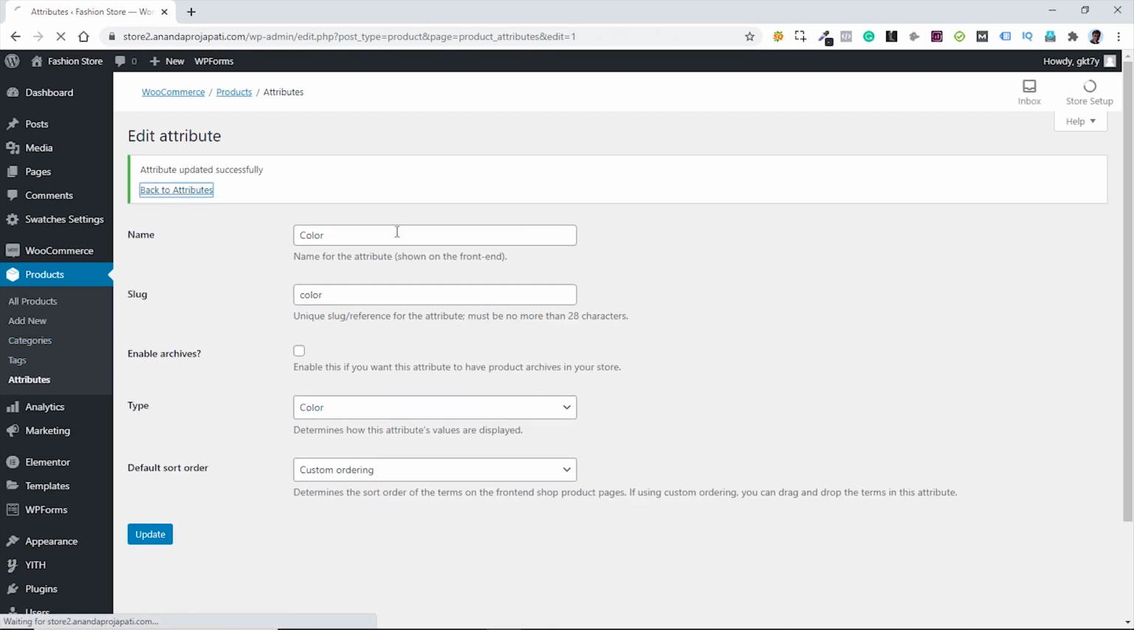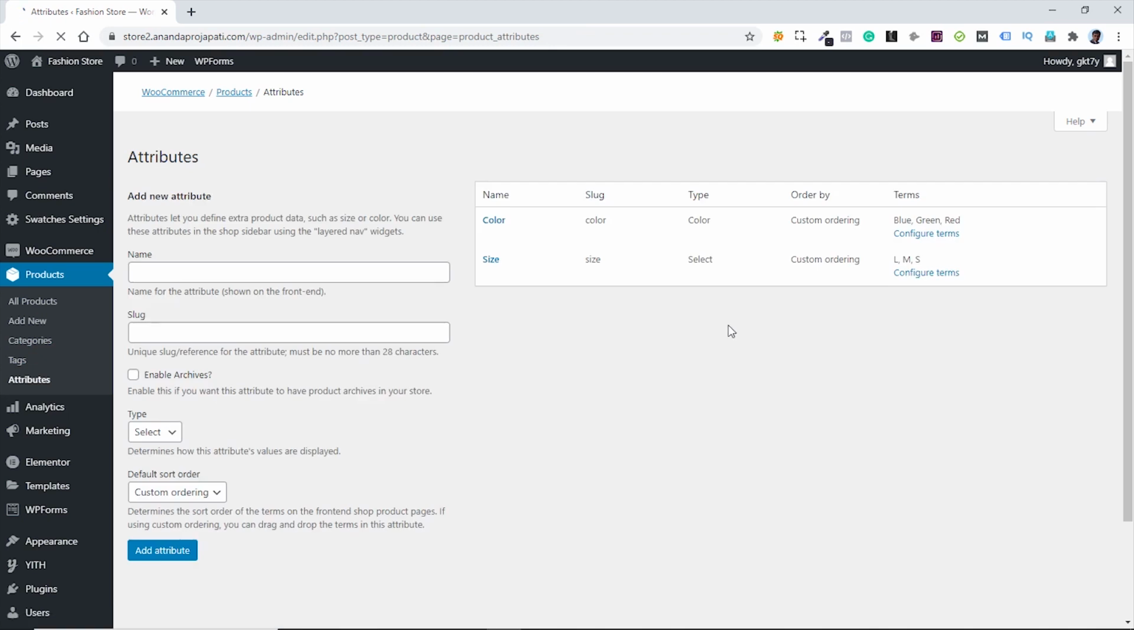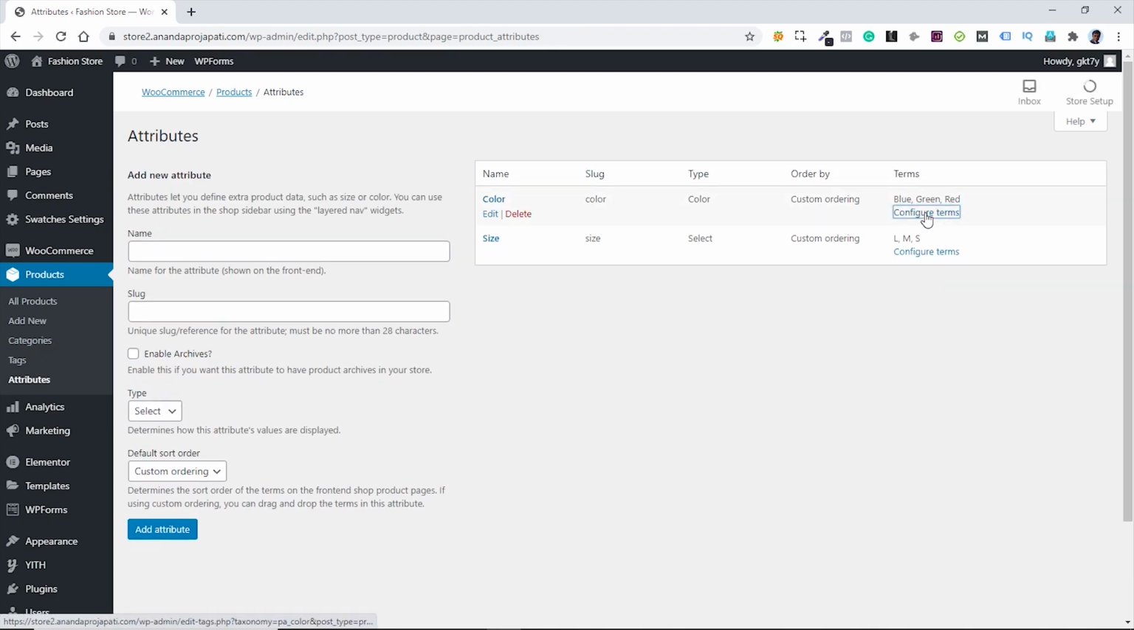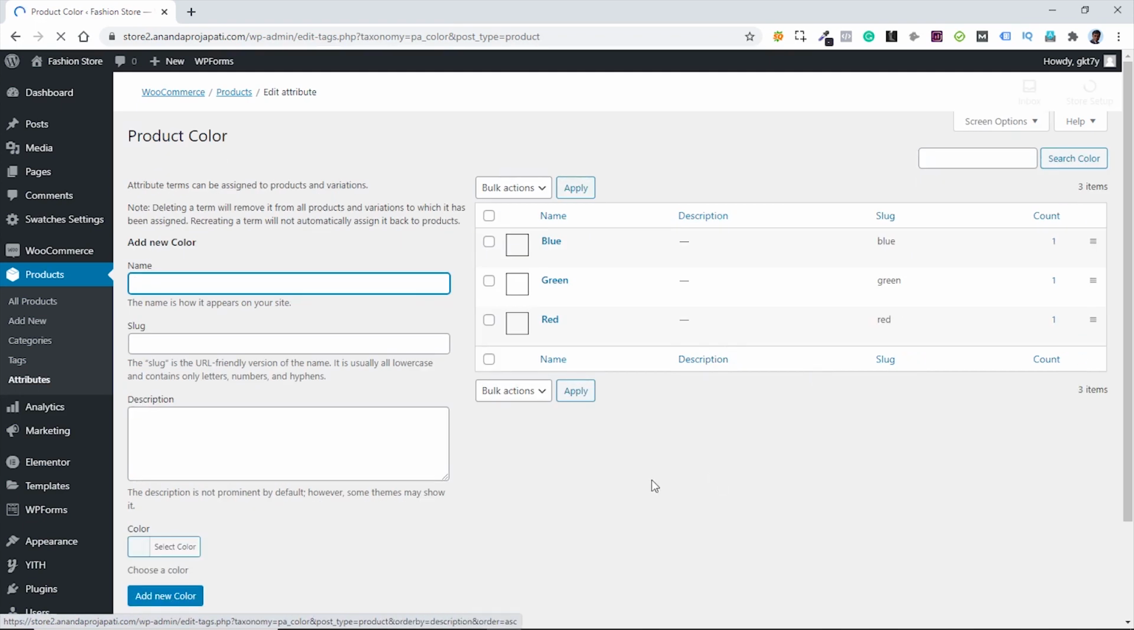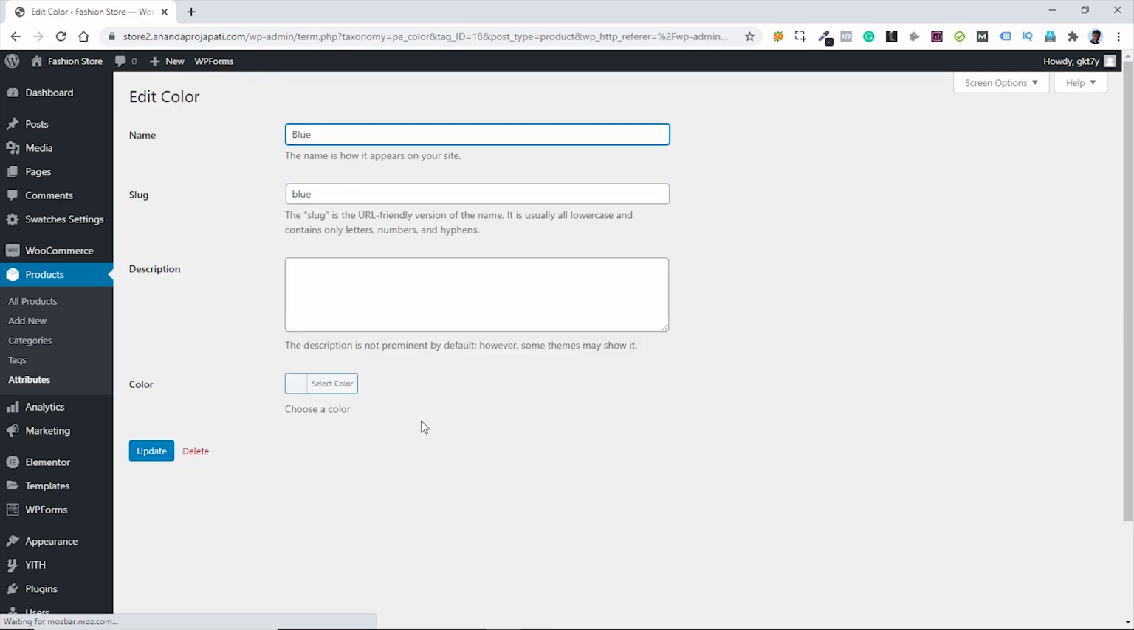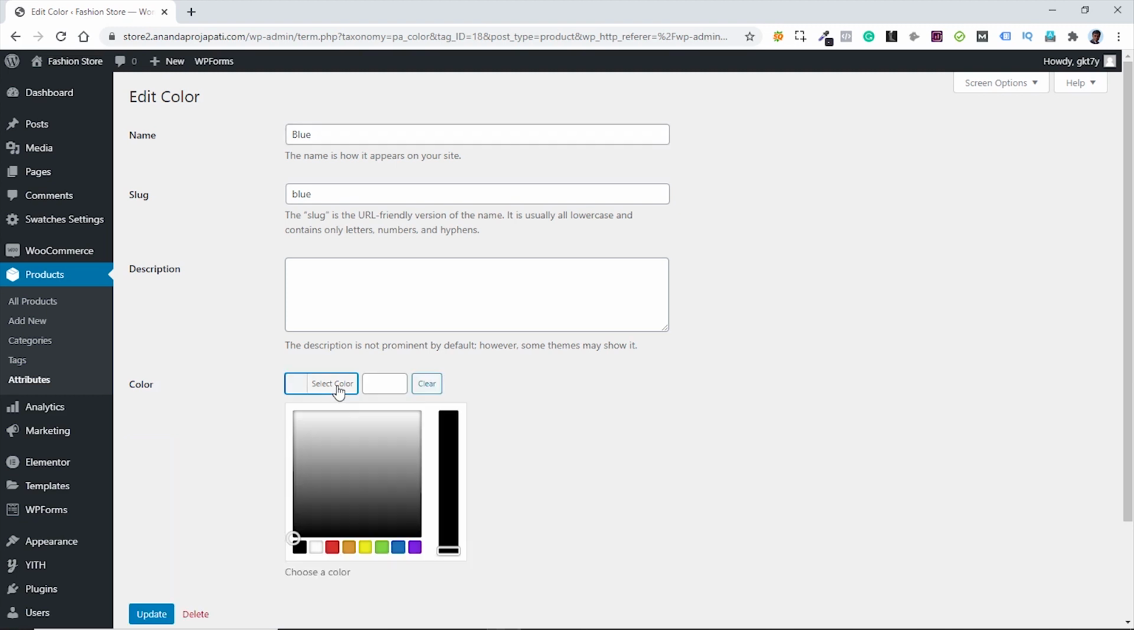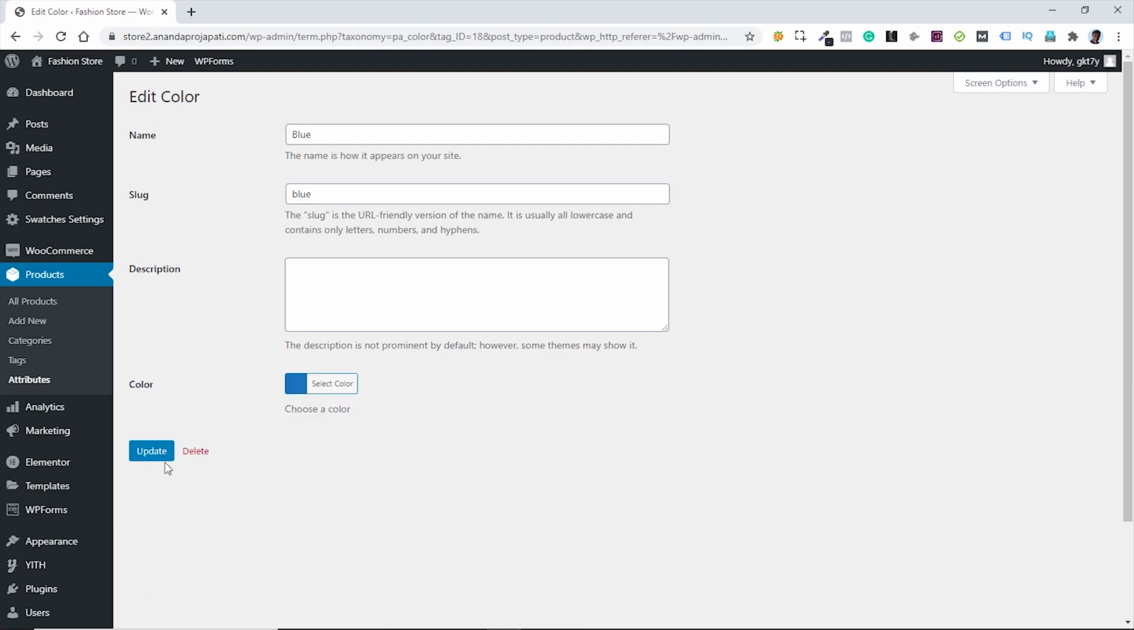Let's get back to attribute again. And now let's click on configure terms. We have three options. Let's click on blue. From here we need to choose the color. Let's say I will choose this blue color. Let's click on update.